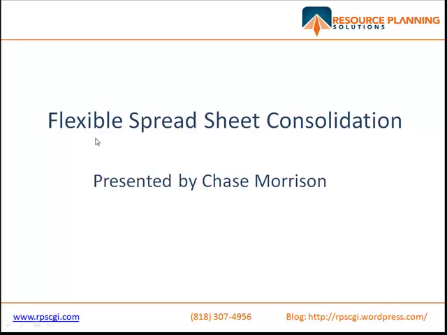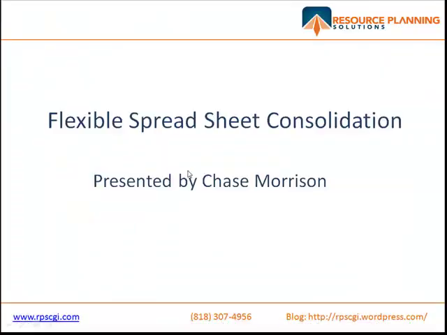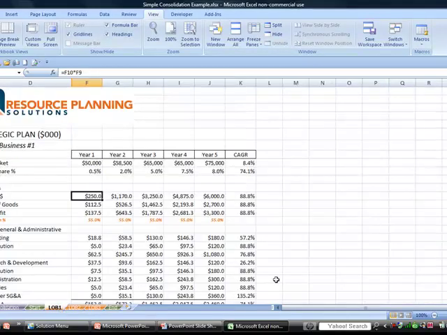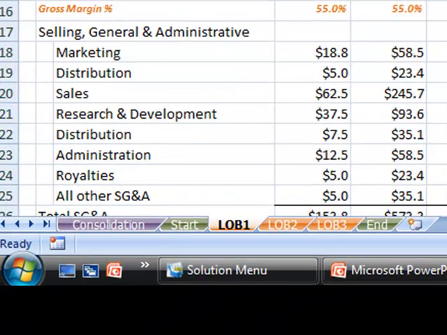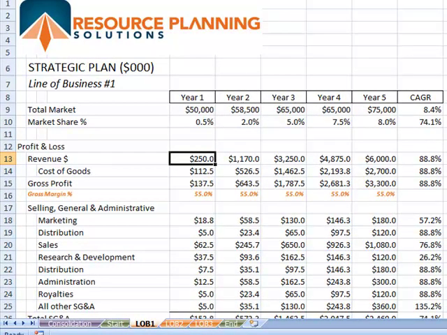And again, talking about flexible spreadsheet consolidation. Now Excel does have a consolidation feature, but it's a little bit complicated. And I think this is really a better way to go about trying to consolidate spreadsheets. It has a couple requirements, but they are not too onerous. Basically, the big requirement for using this method is that all the spreadsheets have to be formatted the same way.